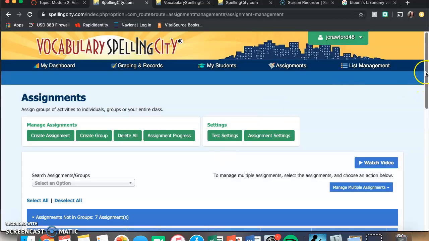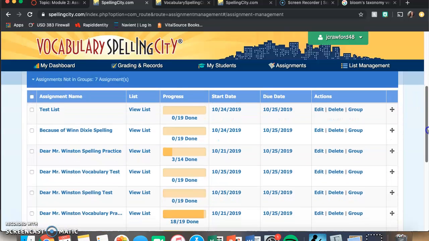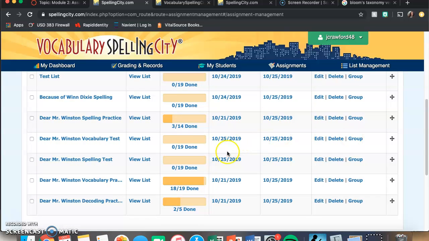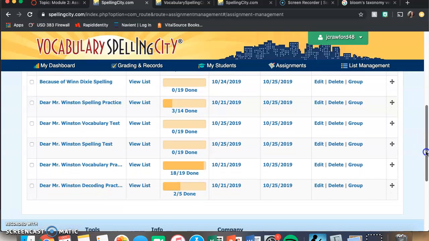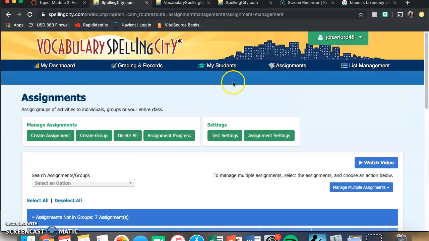Now I'm going to go in and I see test list. I can actually see student progress on this page, which is really awesome. I can see a lot of my students have finished vocabulary practice. A couple need to do spelling practice still. And then I have my friends doing decoding practice. I have 5 students, and so they're doing that. But yeah, that's how Vocabulary and Spelling City works.